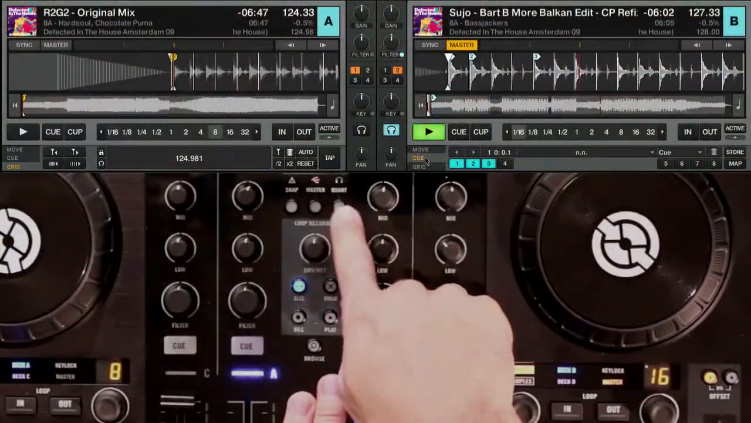Now one thing I want to show you real quickly, when you're doing these kinds of beat juggles, right now it's all freeform, but you can use the quantize button here so that when you jump back to the beginning of the song, it does it in time and everything stays on the 1. So no matter what, even if your time isn't perfect, the song stays in time.